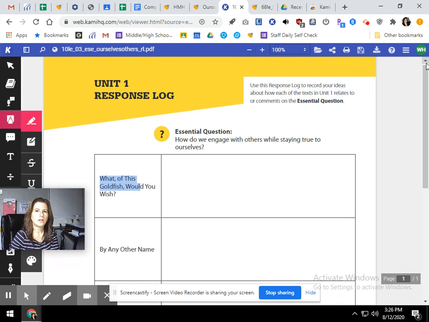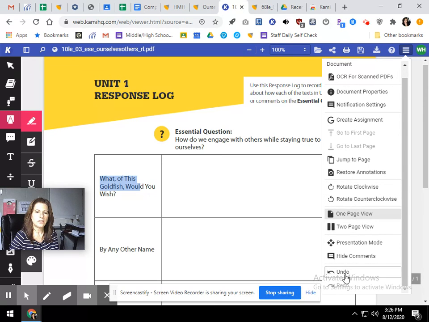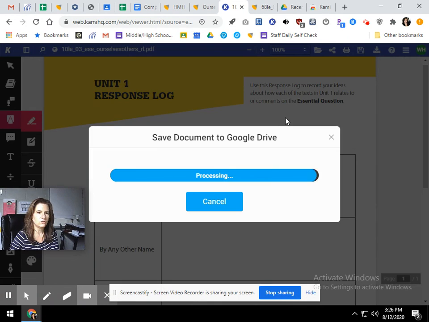If you want to undo, I believe you have to go over here to the menu and go down here to undo, and you can just click it as many times as you want to undo it. And like I said, it usually saves automatically, but if you want to make sure that it's saved, you can go ahead and click on the save button up here and create your own copy and save it to your Google Drive. So that just uploaded it to my Google Drive.